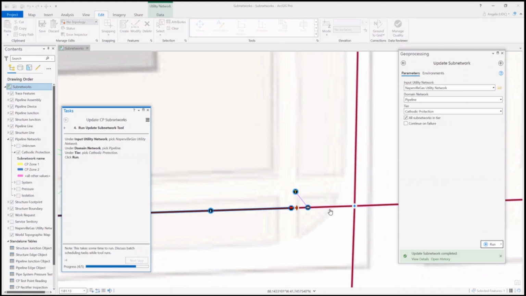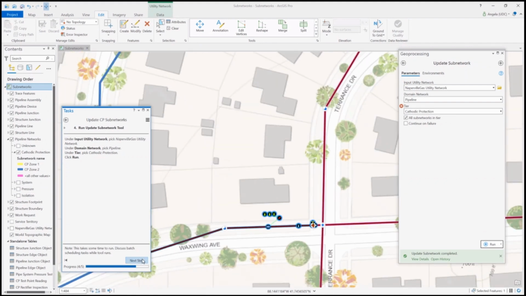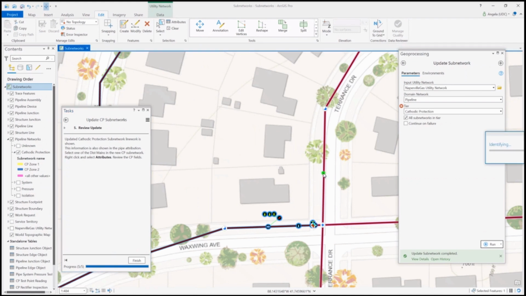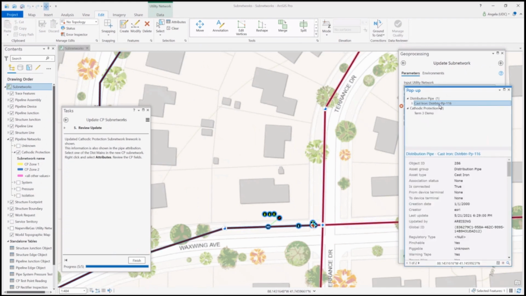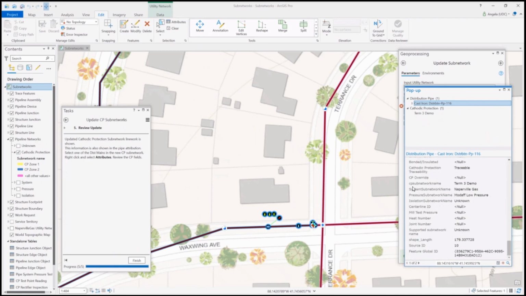If we zoom out, we can see that our pipes now have a different colored highlight on each side of our new test station. If we go ahead and look at these pipes, you can see that this information is also stored on the pipe itself. If we look here, our CP subnetwork name has our new Terminal 3 demo subnetwork.